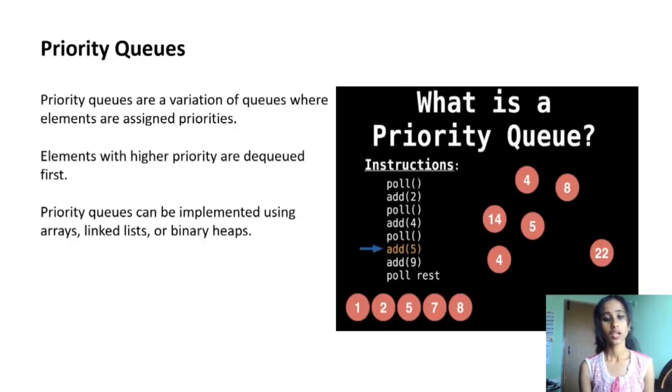Priority queues. Priority queues are a variation of queues where elements are assigned priorities. Elements with higher priority are dequeued first. Priority queues can be implemented using arrays, linked lists, and binary heaps.